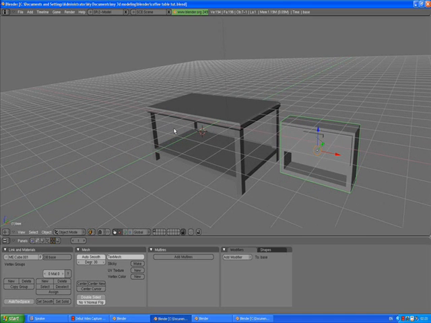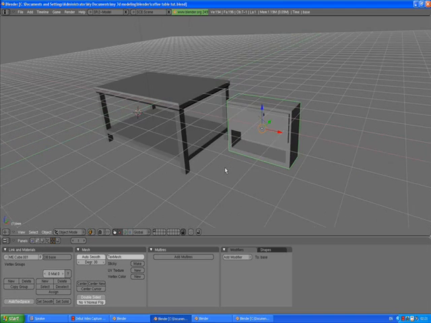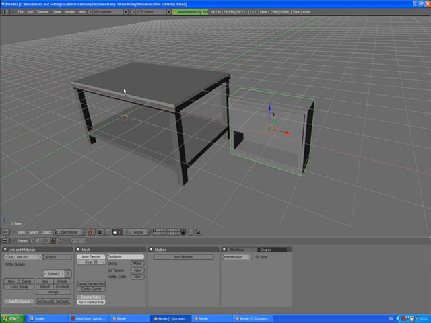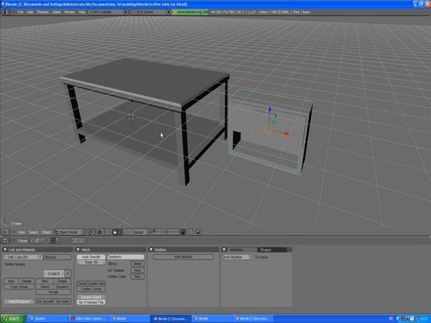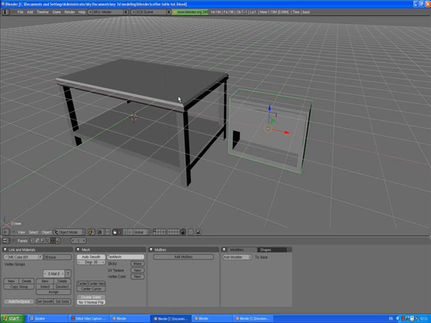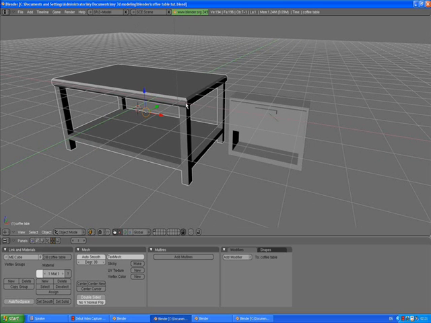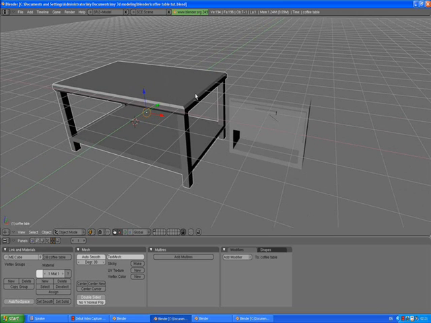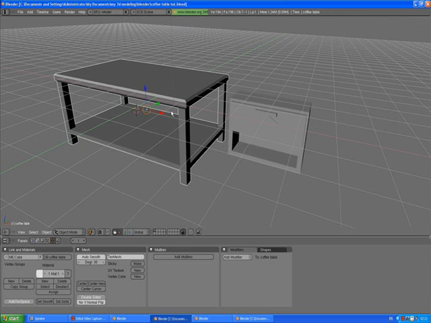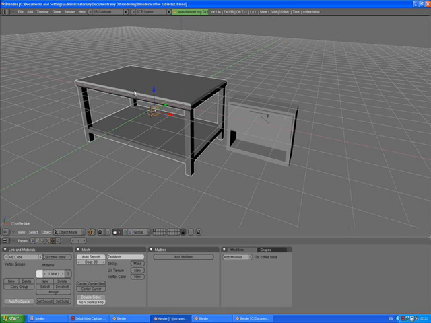So hopefully this tutorial was helpful for you. I think the quite important thing is to give your models names straight away. Just make it easier for later to work with. And the same thing goes for materials and textures. Try to keep your models organized as much as possible.